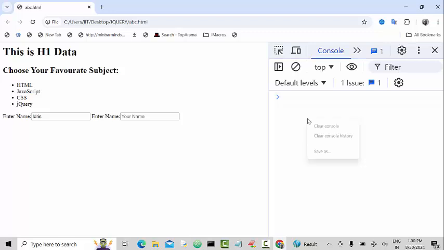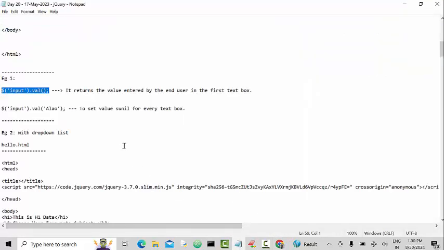Let me now, I've input Idris as my name. Then I want to get the value. So press enter. You can see that I can get the value that is entered into my box.